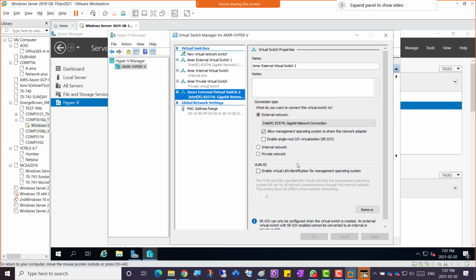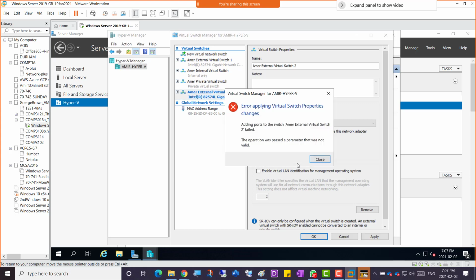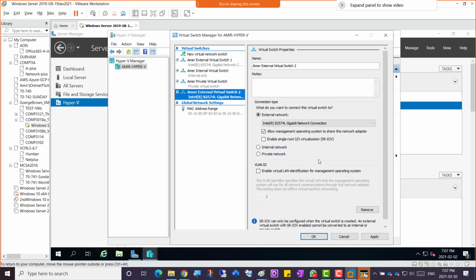So I'm going to press yes, but it's going to show this error. Okay, which error? This error. Adding ports to the switch 2 failed. The operation was passed a parameter that was not valid. So pretty much in English what it's saying is, hey, get another network card and then connect it to the second network card.